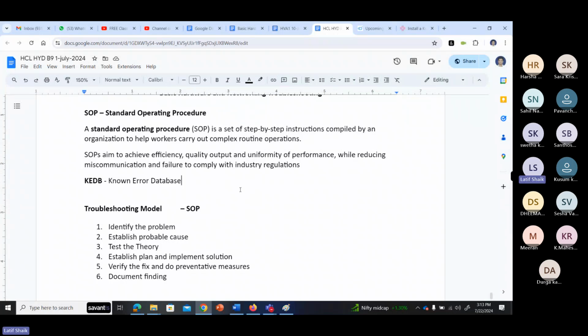Okay. Standard operating procedure. What is it? It's a set of instructions. It is a set of step-by-step instructions compiled by the organization. Compiled by the organization means seniors, those who have worked on this particular task multiple times, find one easiest way. Do it like this, do the next like this, like that.